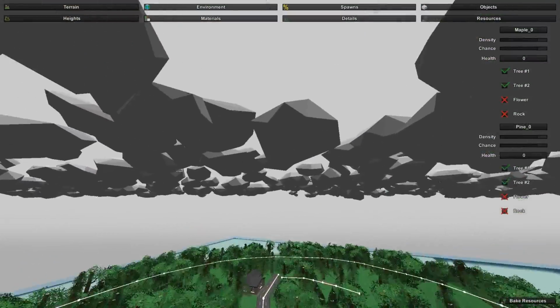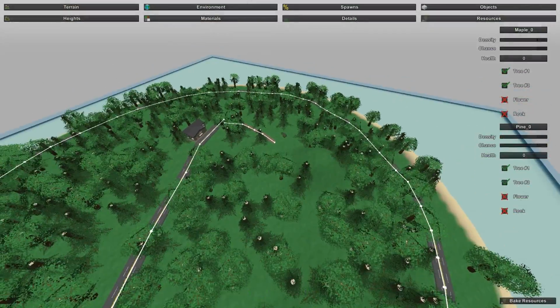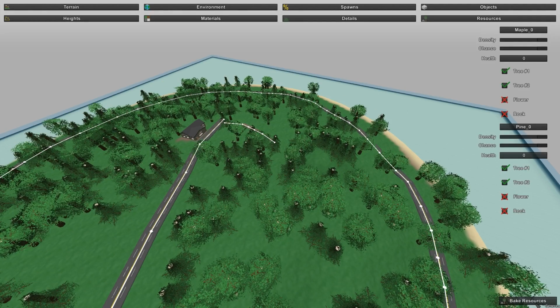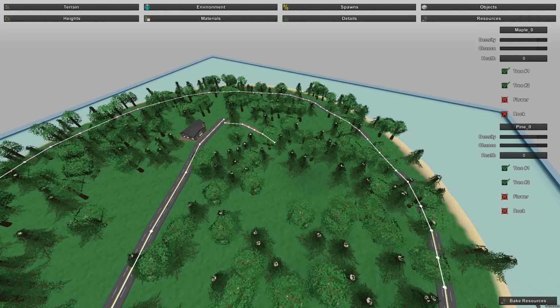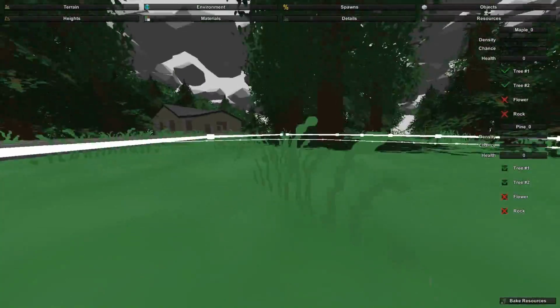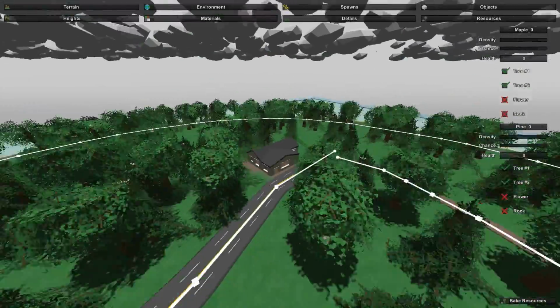Now let's say I want some more trees on this area. We can bake resources over and over again to get a randomized chance of things until you find something you like. Like I like that, it's kind of cool. And now we have this house just off by itself.